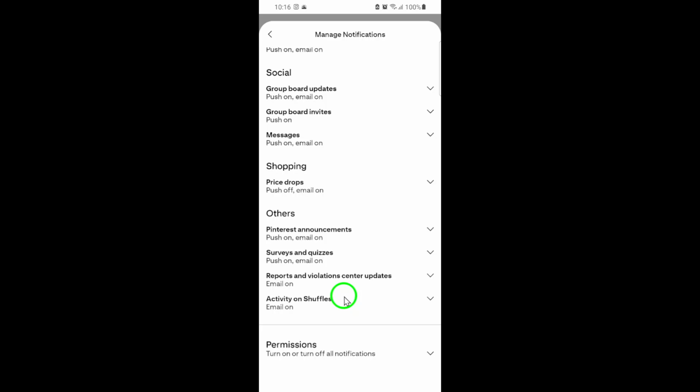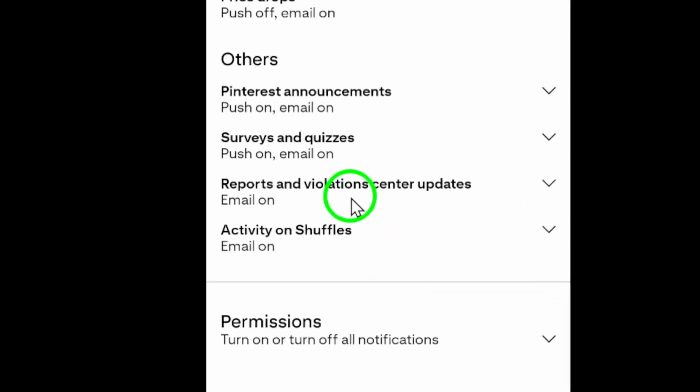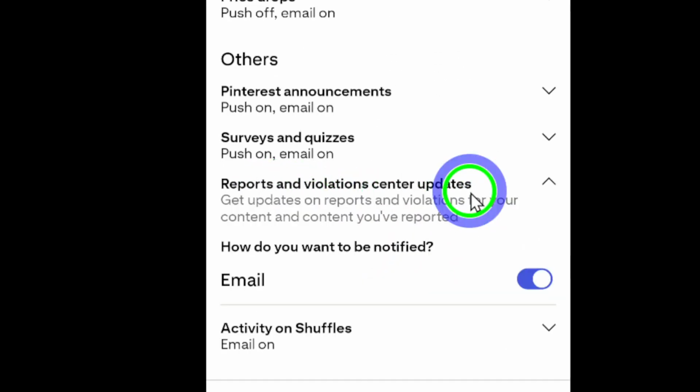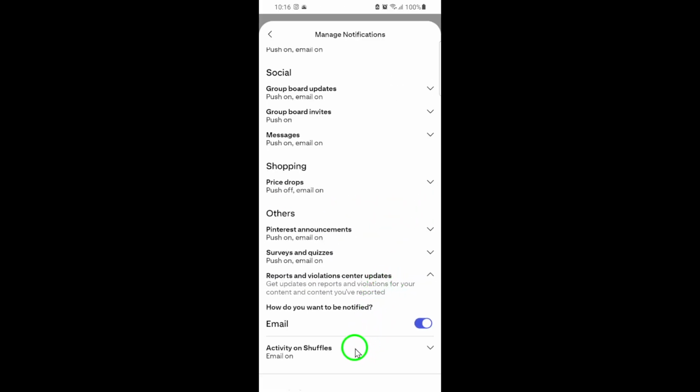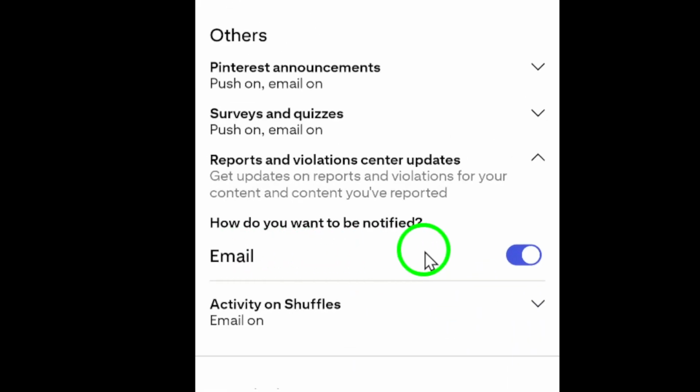Inside this menu, you'll see different ways Pinterest can notify you, like push notifications, emails, or both. To stop receiving these alerts by email, simply toggle off the email option. Once you do this, Pinterest will no longer send you email updates about reports or violations, but you can still get notifications within the app if you choose. And that's it. You've successfully turned off email alerts for Pinterest reports and violations updates.